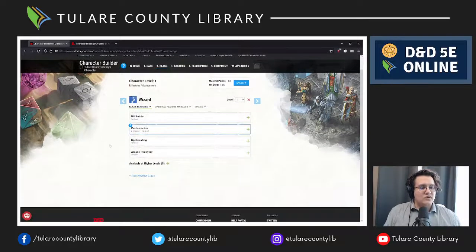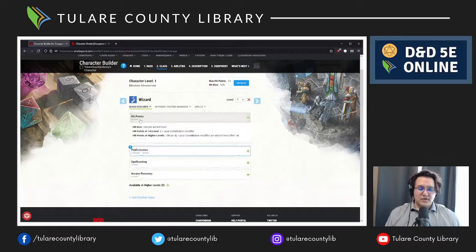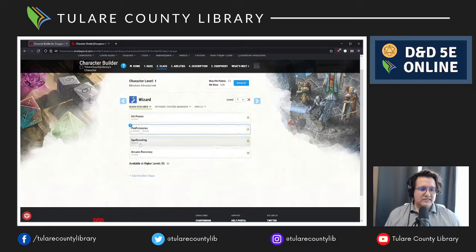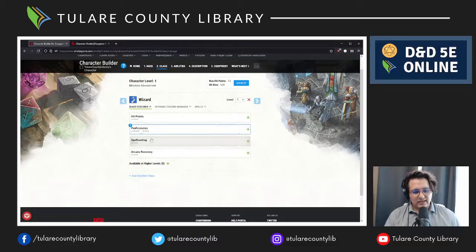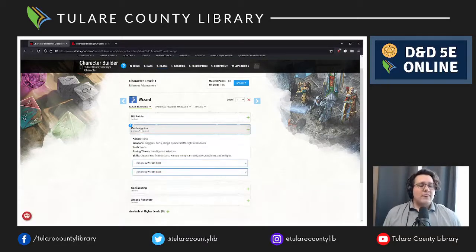And from there, you see that D&D Beyond once again breaks it all down, listing the hit points that you get at first level, the spellcasting ability that I get at first level, and those proficiencies. You see that it's asking me to pick 2 from the listed proficiencies, from the skills listed here, to gain my proficiency bonus on.